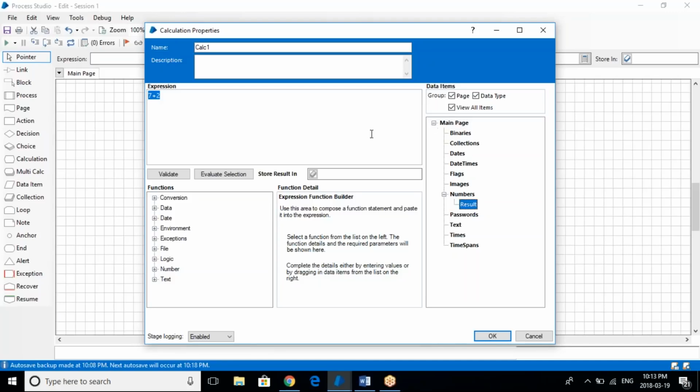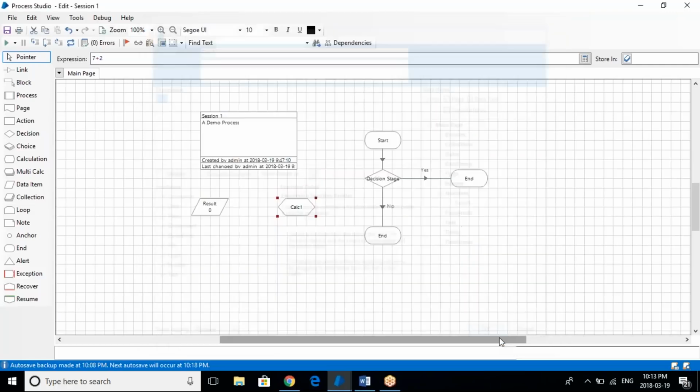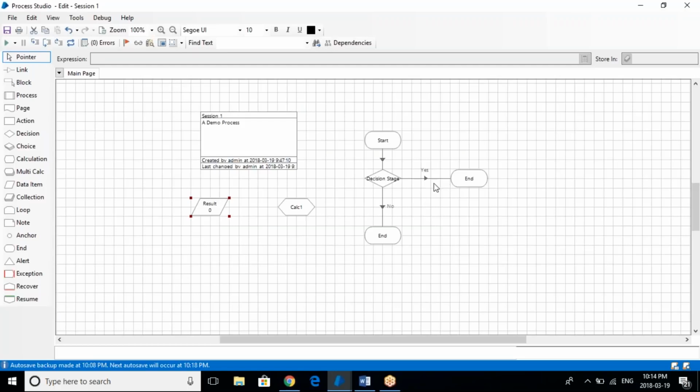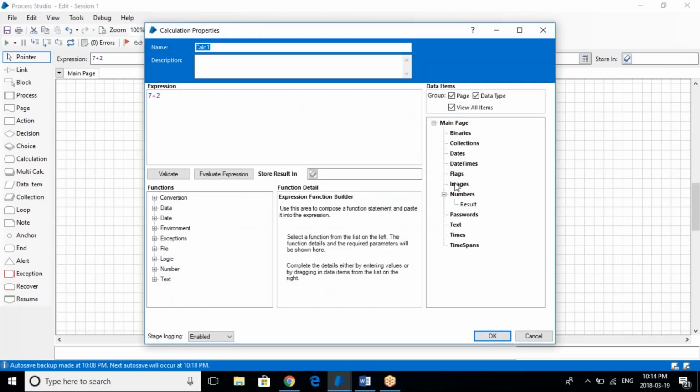The data that I've created will be visible in this particular data item menu. So this is the main page. In this main page, we see what types of variables I have and what variables I have created. So I have created a result variable here, with the data type number, and the initial value is 0. If I go and click here on my calculation stage, you see this particular result will appear under the number type data.